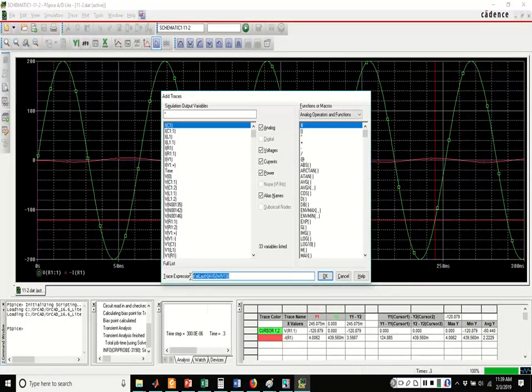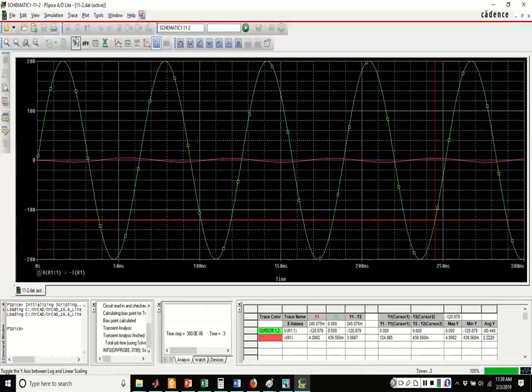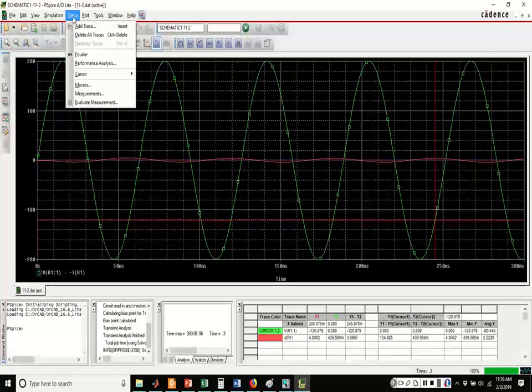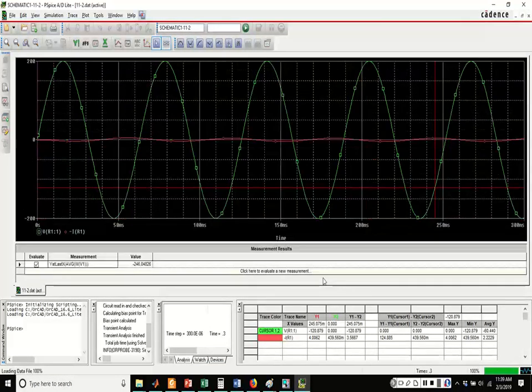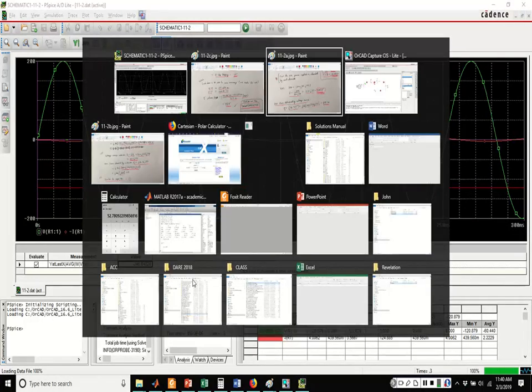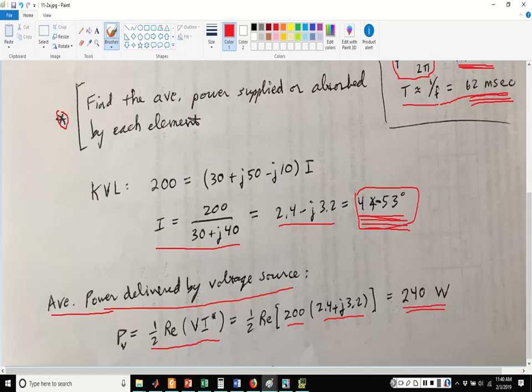Oh, it's not a trace expression. I'm going to copy it, cancel out of here, and instead I want to go to trace, evaluate measurement. That's what I need to do. I can't plot the average measurement. I can just evaluate it. So now I'm in the evaluate measurement window here. I can put my Y at last X, average WV1, click OK there, and it tells me minus 246 watts, which closely matches the 240 watts that I calculated here.